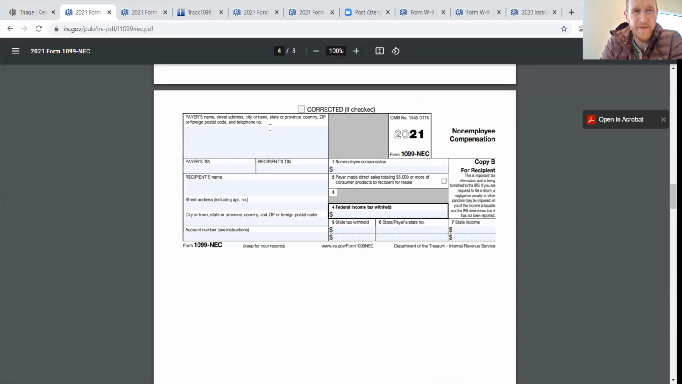So this is a 1099 NEC. Now, the NEC stands for non-employee compensation. A couple of years ago, they separated it from the 1099 miscellaneous because there was a lot of errors in regard to how those 1099 miscellaneouses were being prepared.